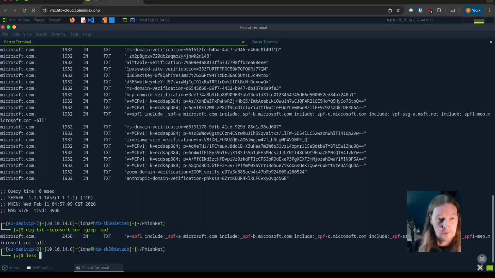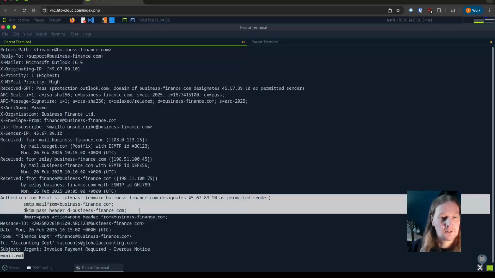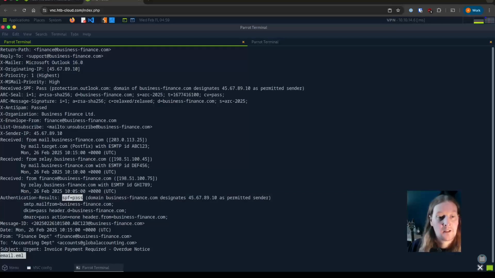Relating to this email, we can check the SPF again in the raw mail format in the headers here. So you've got these authentication results. And we can see here that SPF has actually passed. And it gives you the reason why. Domain business-finance.com designates 45678910 as a permitted sender. Now, if you remember back to the scenario, that sort of tracks in that this was a trusted vendor.